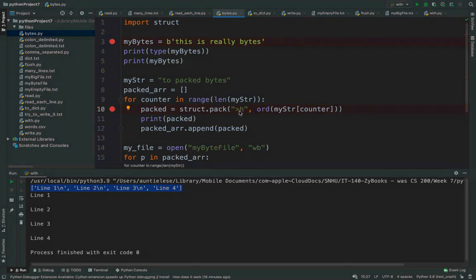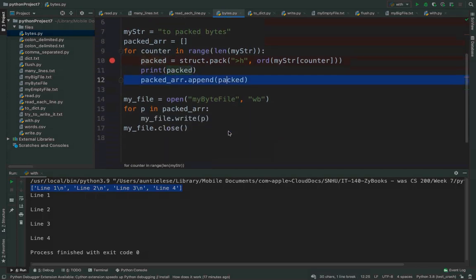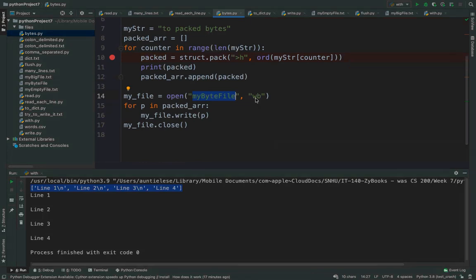There is big endian and little endian, and I'm saying E-N, not I-N. So little endian and big endian, and it's just the byte order. This is going to create hexadecimals. So I'm going to take the numeric equivalent of that character and make it a hexadecimal, and I'm going to tell it how to arrange the bytes, the zeros and ones. And then I'm just going to print packed, add it into my array, and in a little bit write it to my byte file as binary. So WB rather than just W. I'm going to write everything into that file, because I don't want it to go in as a list. I want it to go in as individual binary values. And then I'm going to close the file.